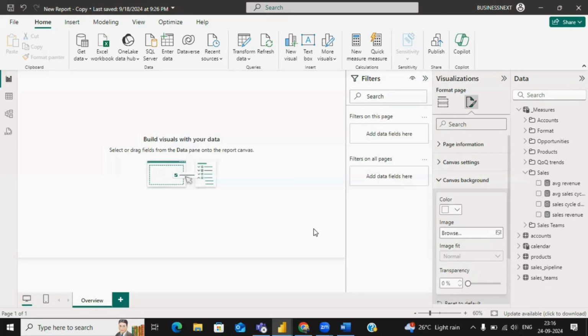So the first thing is you have to go to the description box. Just download the PBIX file attached along with this video in the description box. Open that file in Power BI, and use the same data which is loaded.